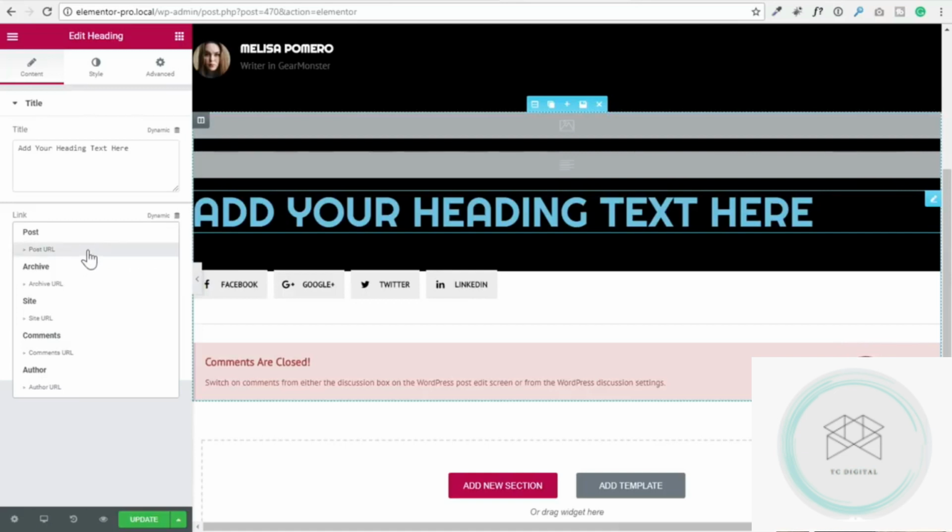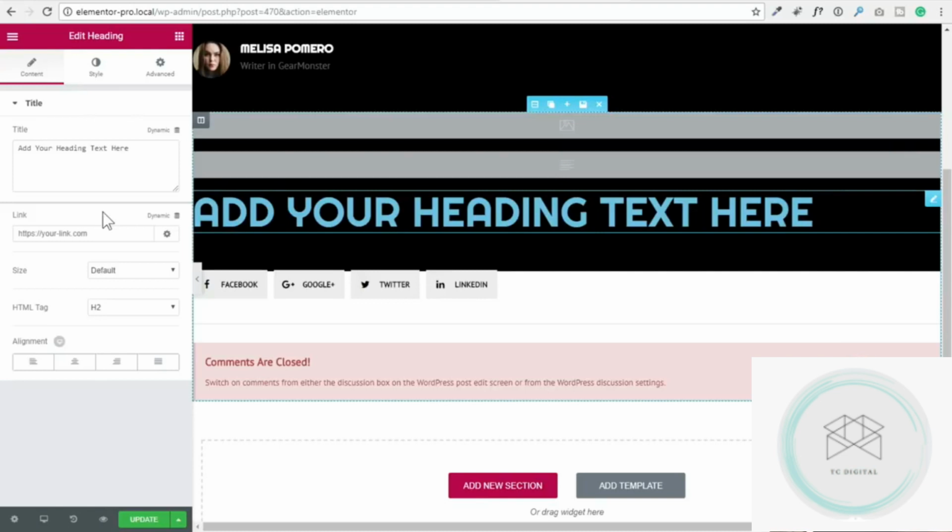So I can choose right here to put in for the link portion of this the URL to this post, or to the archive page, or all of these various options. So that is what you're going to see everywhere. So here for the title, it says it right here as well.